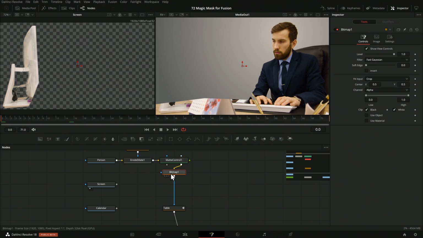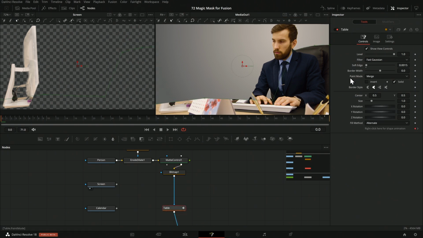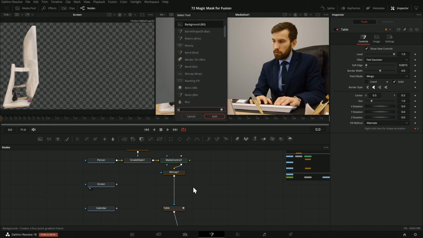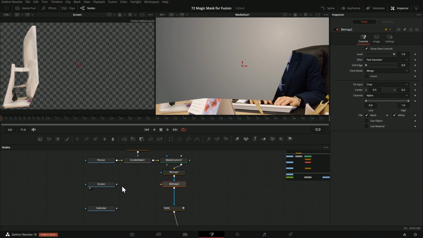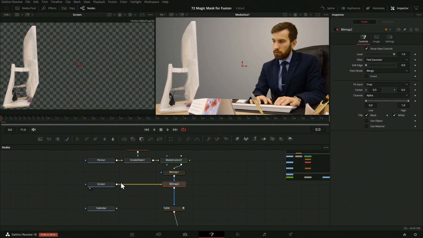But the bitmap node itself can not only take an RGB channel, extract the alpha channel, and then allow you to combine with polygon nodes, but the node itself can also, like the polygon nodes, concatenate with this paint node. Let me show you. So if I add another bitmap node here and bring this in here, you will see that now it's coming from the background. Let me change that. Let me add this as a mask and this as a background.